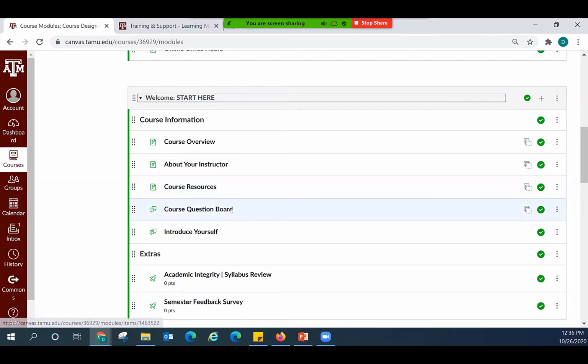We've also suggested having a course question board where they can freely ask questions of you. If they get confused, there they can drop their questions and you can respond. And also an opportunity for them to introduce themselves, for them to talk about where they're from or what country they're from or what they're most excited about in taking this course.